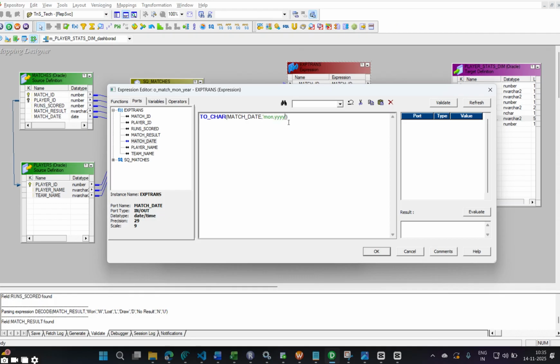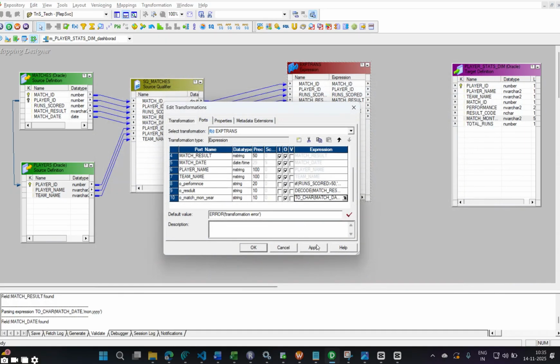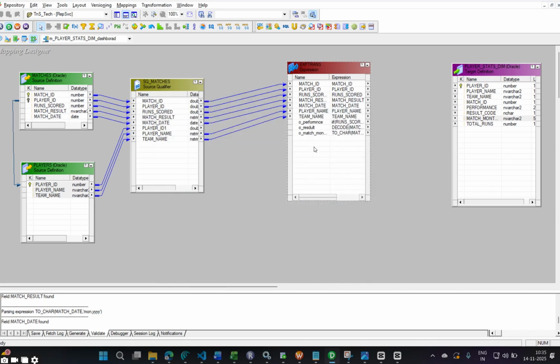Simply that's it. I already told, for month you can simply mention MON. Month comma year. See, this entire thing should be a string because as per the target, so it will be in single quotations, and month comma year. For suppose April 2016, May 2016, May 2025, like that it will give. Simply click on OK. That's it. So output ports, no problem. Okay. So now here expression transformation used.